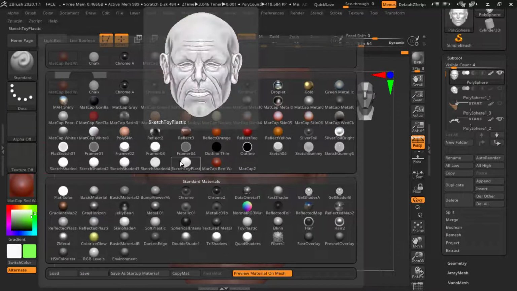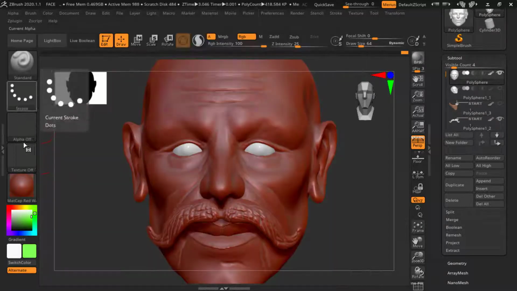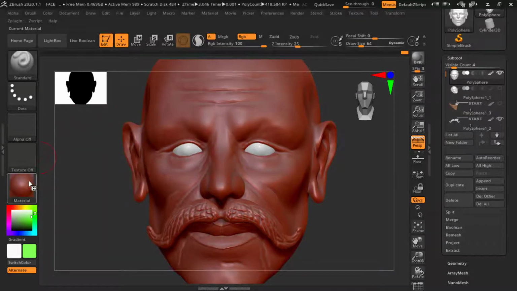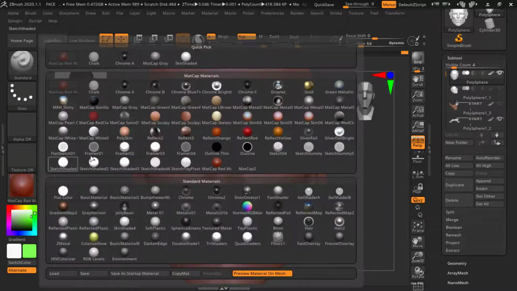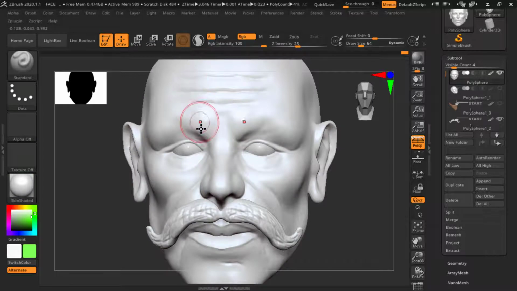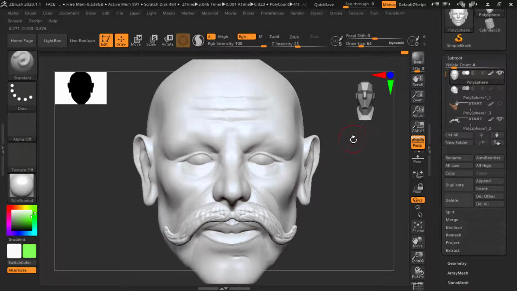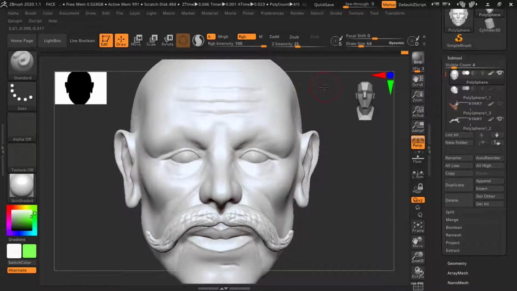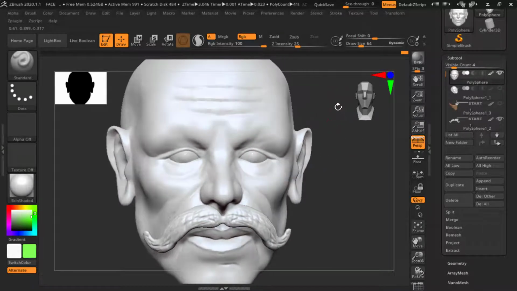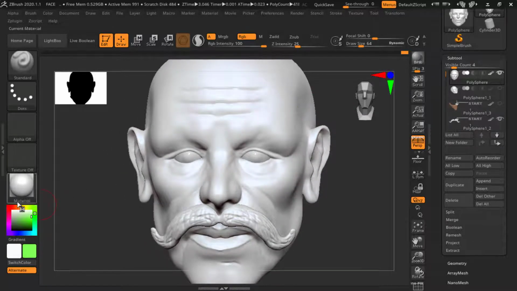There are multiple variations I have created, just to experiment. I'll select skin shade 4, which is a standard skin material, and as you can see it looks white, because white is the right tone where you can see all the colors. Now I can put in any color details.